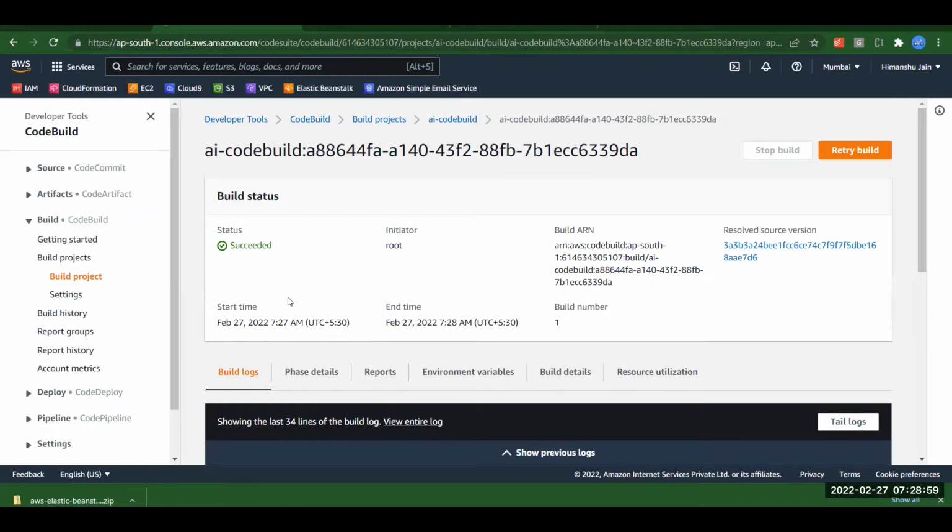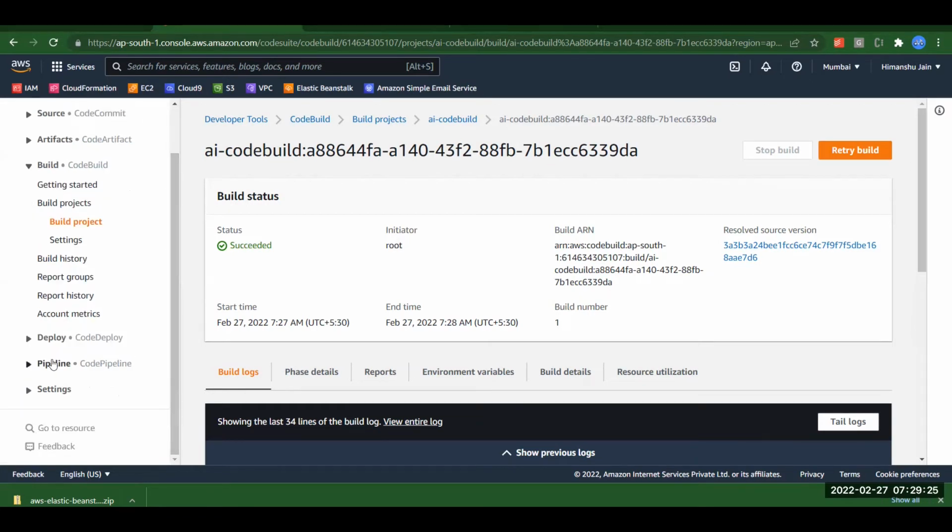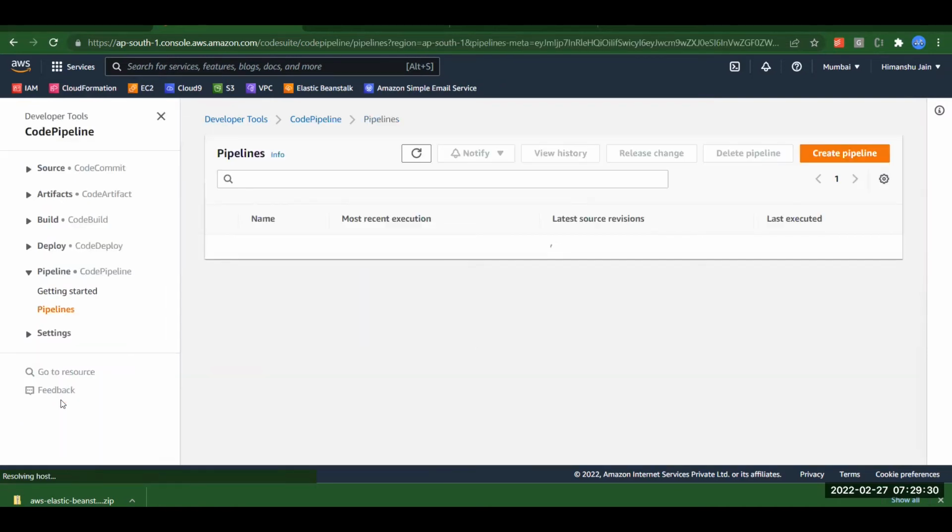So that linking has happened between the code commit and the code build. Now code commit is done, code build is also ready, build project is ready, and the deployment side Elastic Beanstalk application is also ready. Now we need to integrate everything. How will we integrate these things? Using one pipeline. Directly we'll go to the pipeline. Create it.